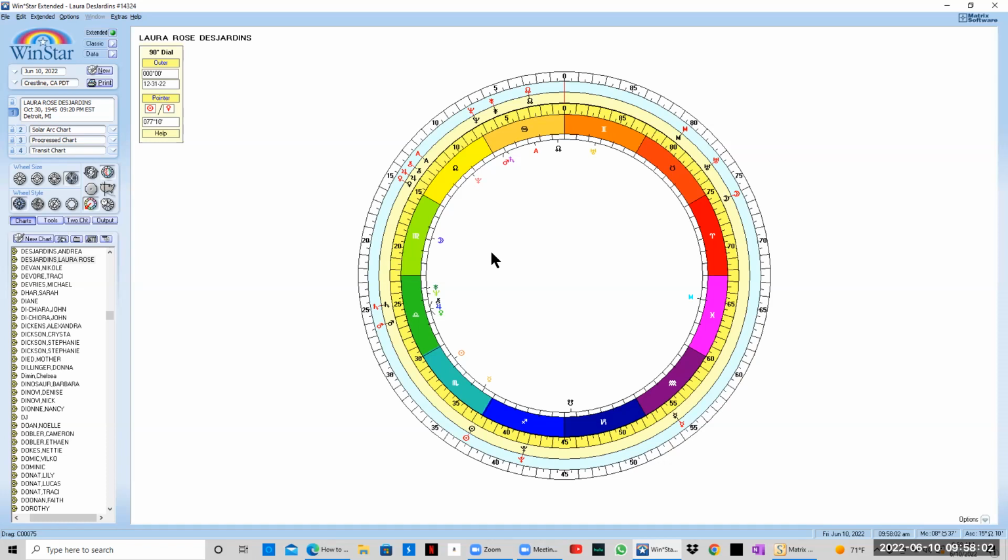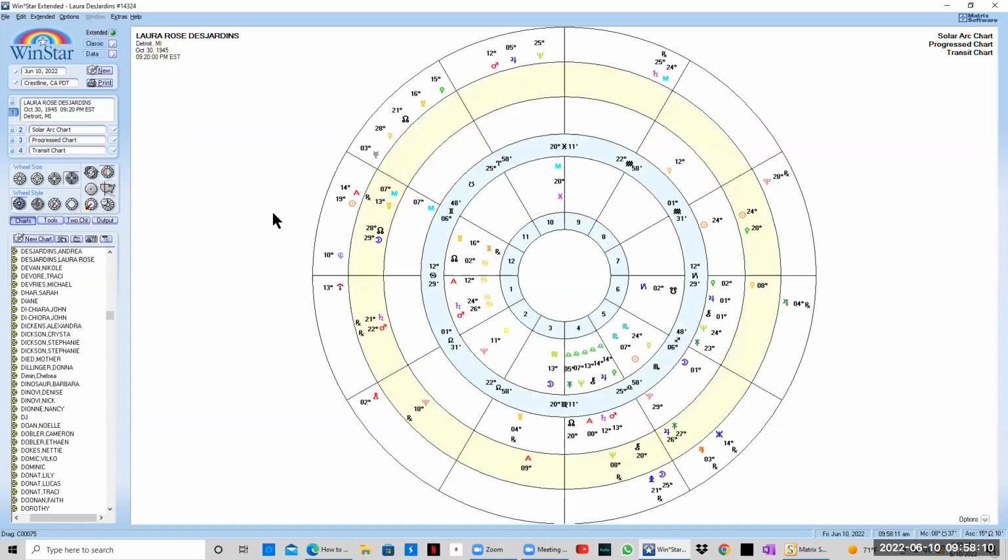And what I'm getting ready to show you is how a chart looks if you're using a 90-degree dial and how to technically use it. So here's the birth chart. I'm going to use mine because I know exactly when everything happened. So here's the birth chart.